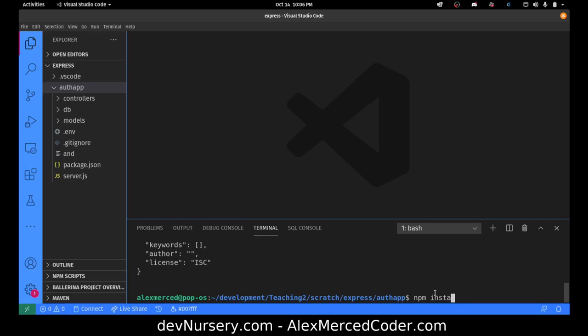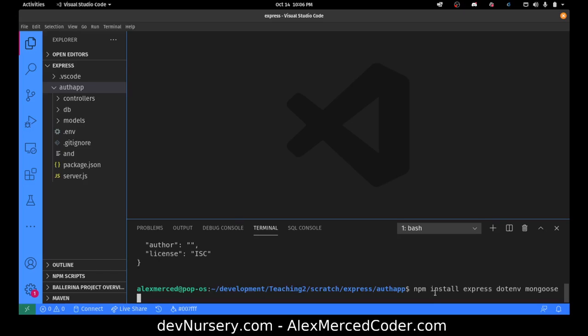So npm install. We want to install Express because that's going to be our framework for creating a web server. We're going to want to install dotenv for environment variables. We're going to want to install Mongoose to connect to our Mongo database. We are going to want jsonwebtoken to do our authentication later on.